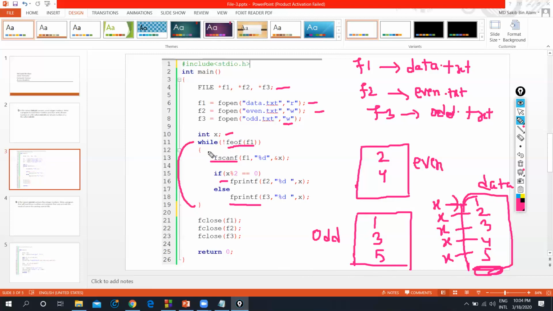So again it will go to the loop. It will check, is it the end of the file? Yes, this is the ending of the file. So it will not enter into the loop again. Then I told you that after doing all of the operations on a file, you have to close it. You must close the file.